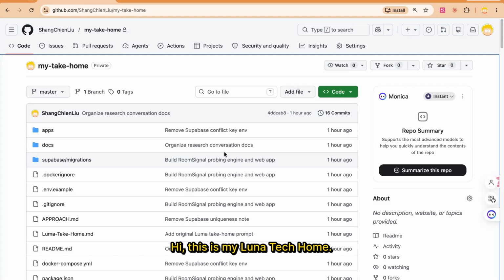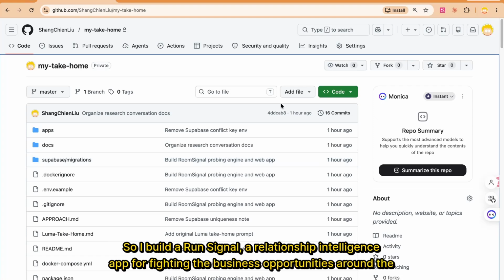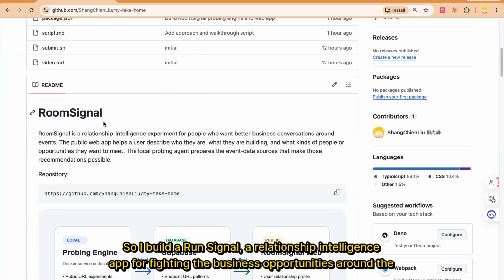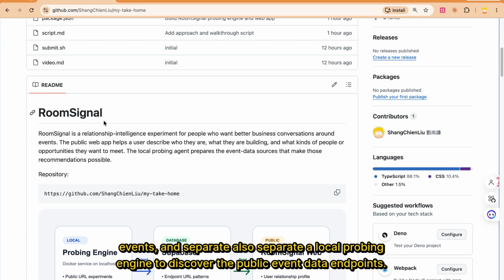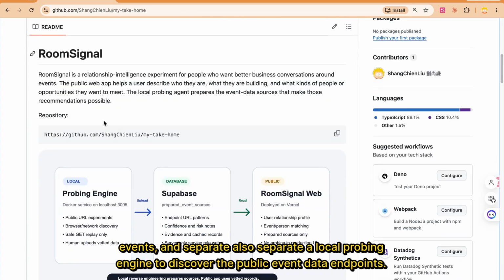Hi, this is my Luna take-home. I chose the reverse engineer an undocumented API track. So I built Roomsignal, a relationship intelligence app for finding business opportunities around events, and also a separate local probing engine to discover the public event data endpoint.